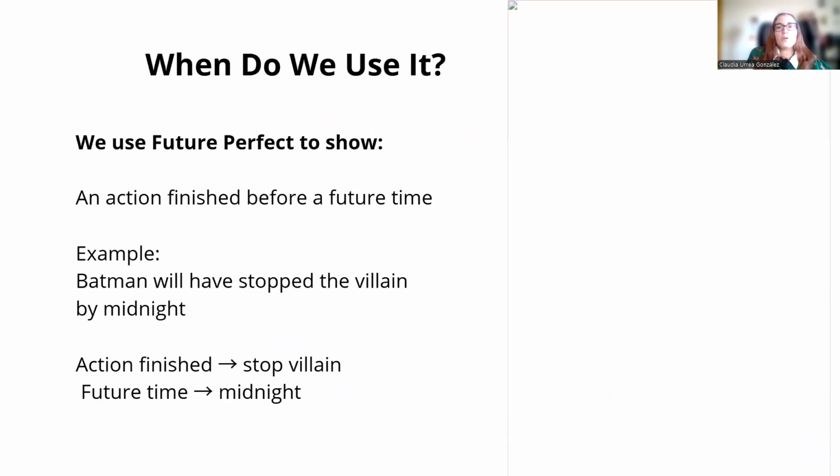Okay, when do we use this future perfect tense? Let's see. An action finished before a future time. Batman will have stopped the villain by midnight. Action finished: stop villain. Future time: midnight. Okay, we have two future times in this sentence. The action in the future, that is stop villain, and the future time, that is midnight.